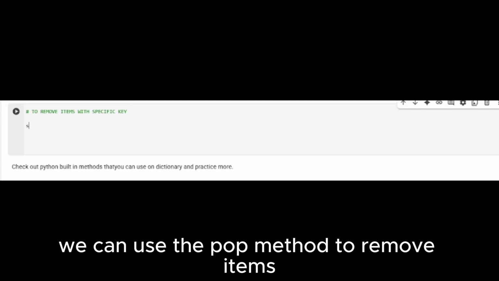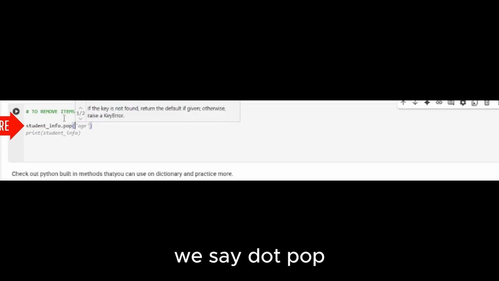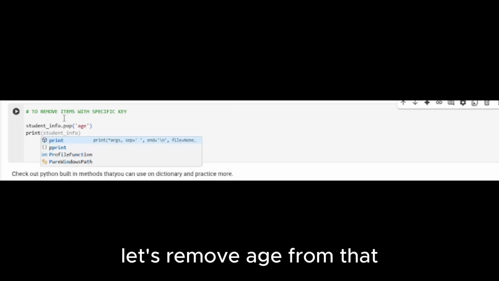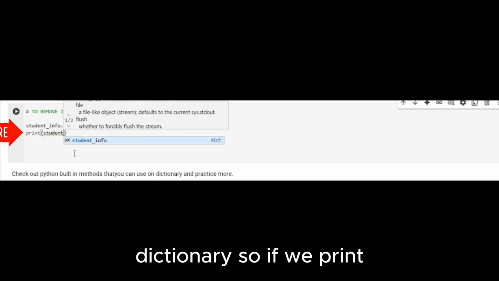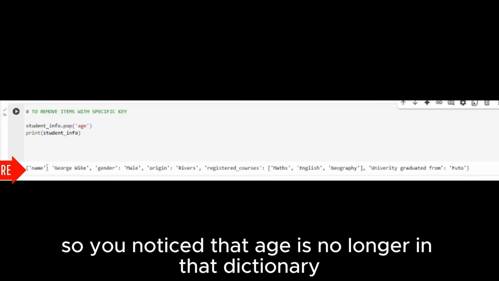We can use the pop method to remove items with specific keys. So supposing we have again our student info, we say dot pop, and we say we want to remove age from that dictionary. So if we print student info, let's see the result. So you notice that age is no longer in that dictionary.